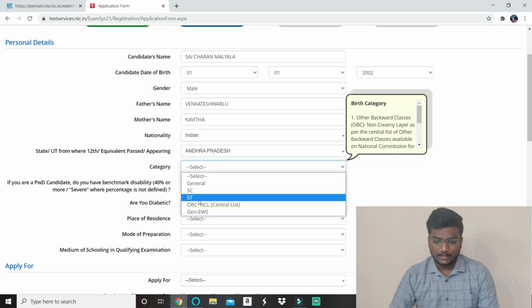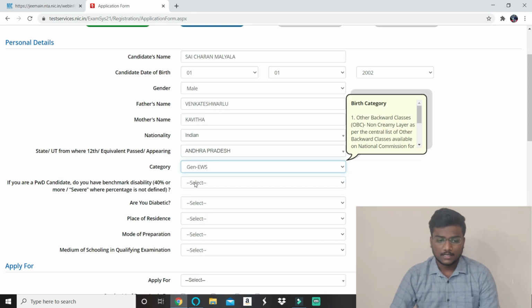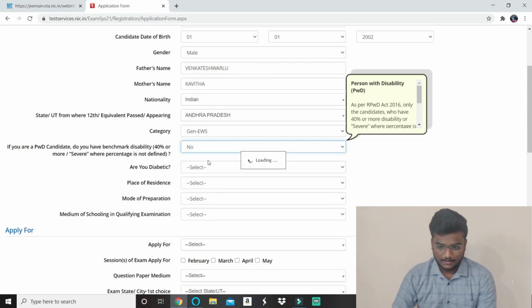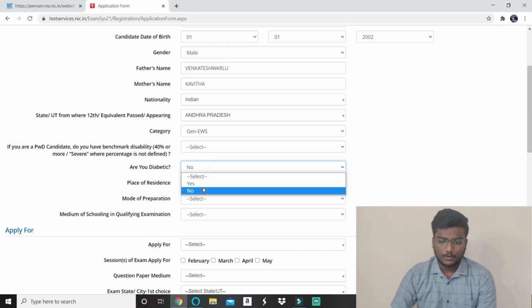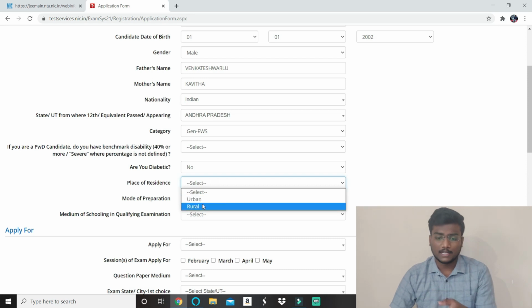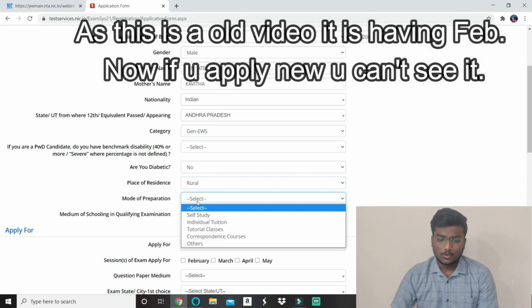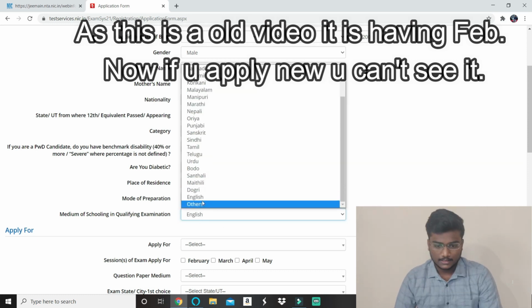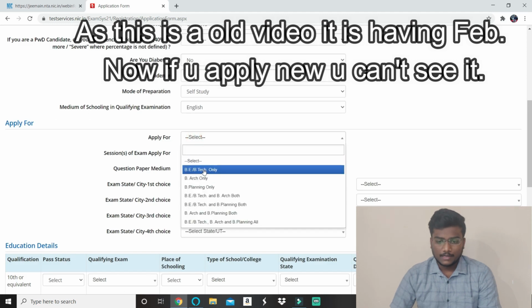Select category. I am giving General EWS. If you are in the PWD category, do you have a benchmark disability? I am not in the PWD category. Are you diabetic? No. Place of residence: urban means city and rural means villages. I am staying in a rural area. Mode of preparation is self-study. Then medium of schooling in the qualifying exam: English. You can see here, apply for BE/BTech only.